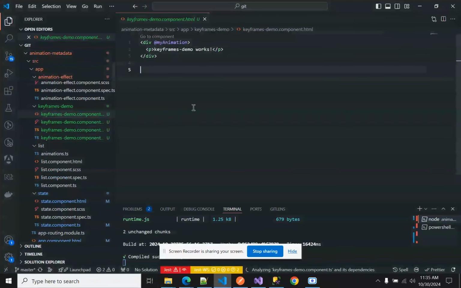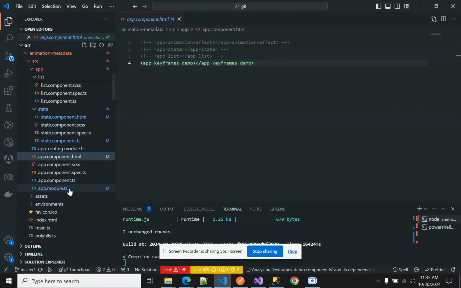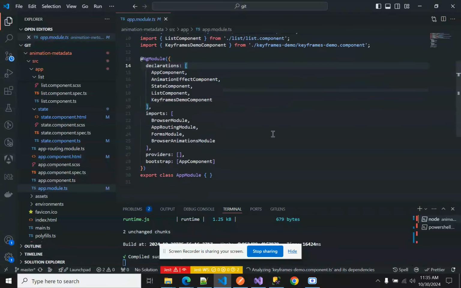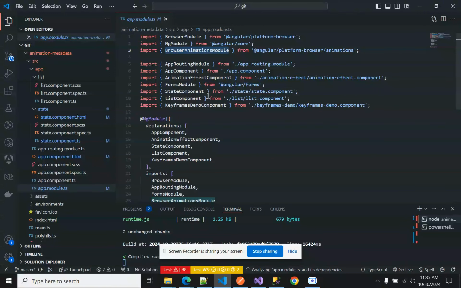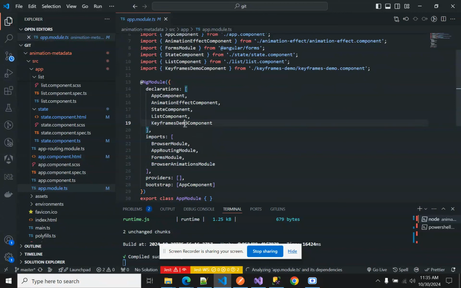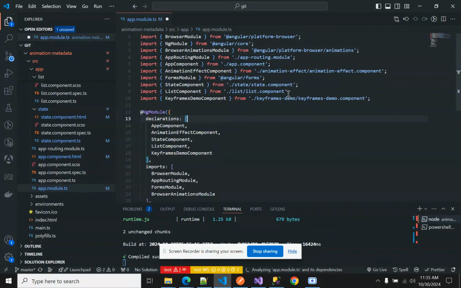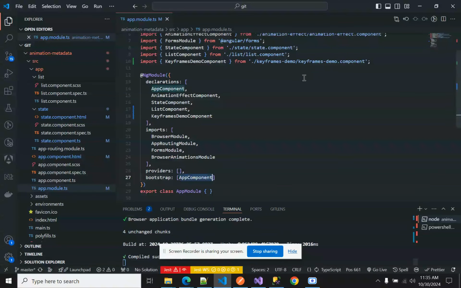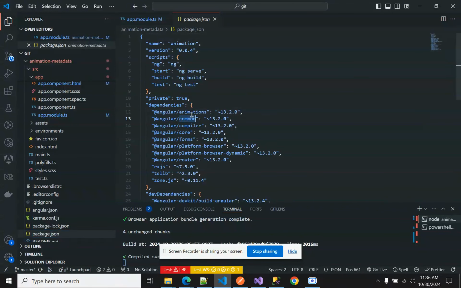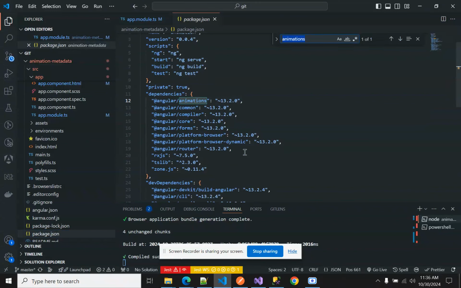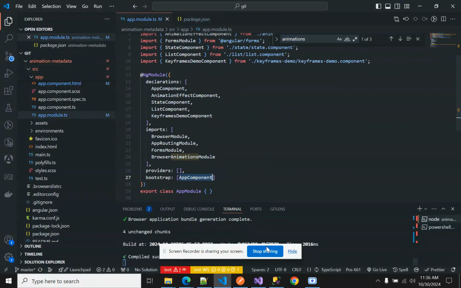Also, if you want to configure this Angular Material in your project, here you need to import the animation module so that the animations will work. We also created a new component, so we define that component here. And we can see the packages also. These are the prerequisites. The animations will come by default, so you do not need to worry about anything. So this is how you can implement it.